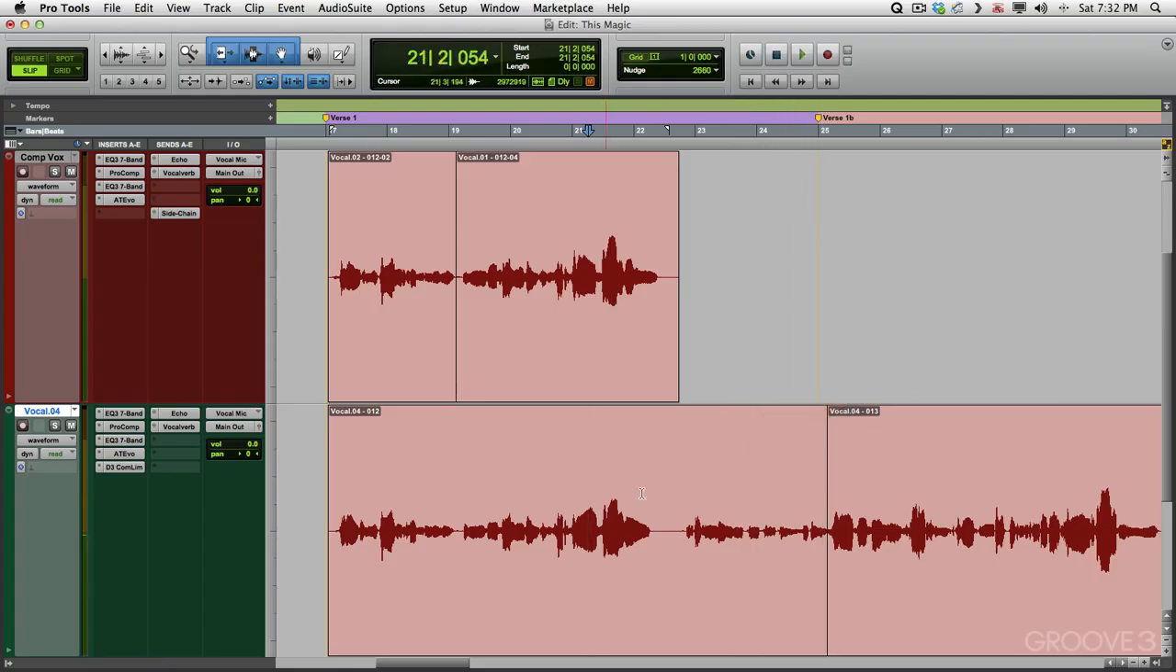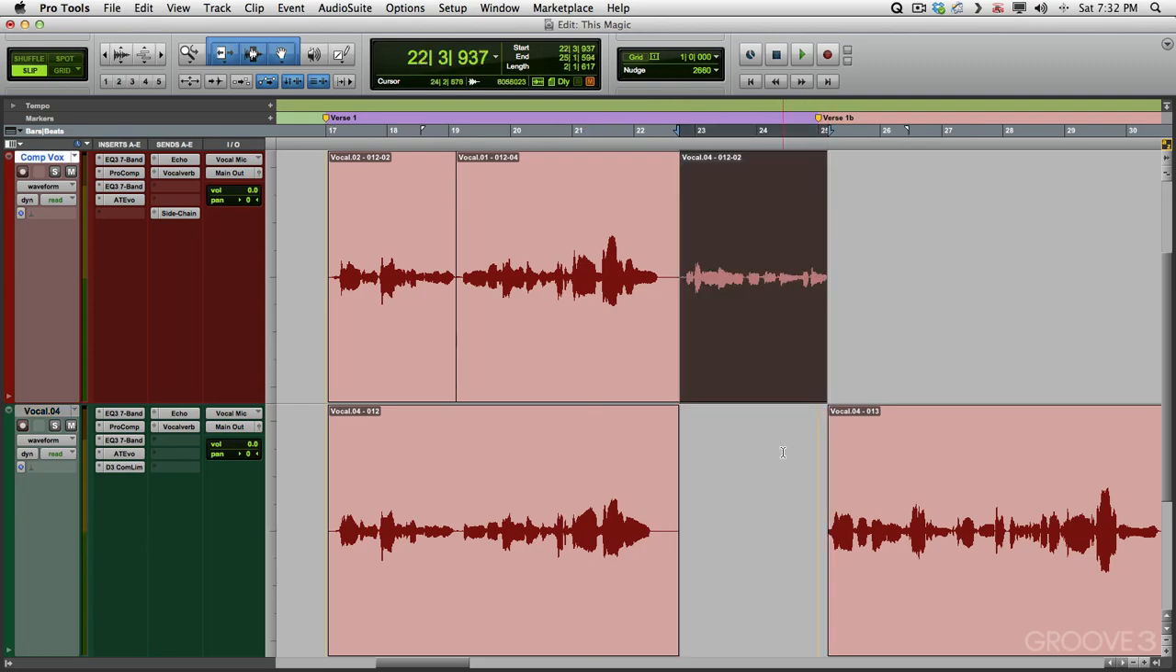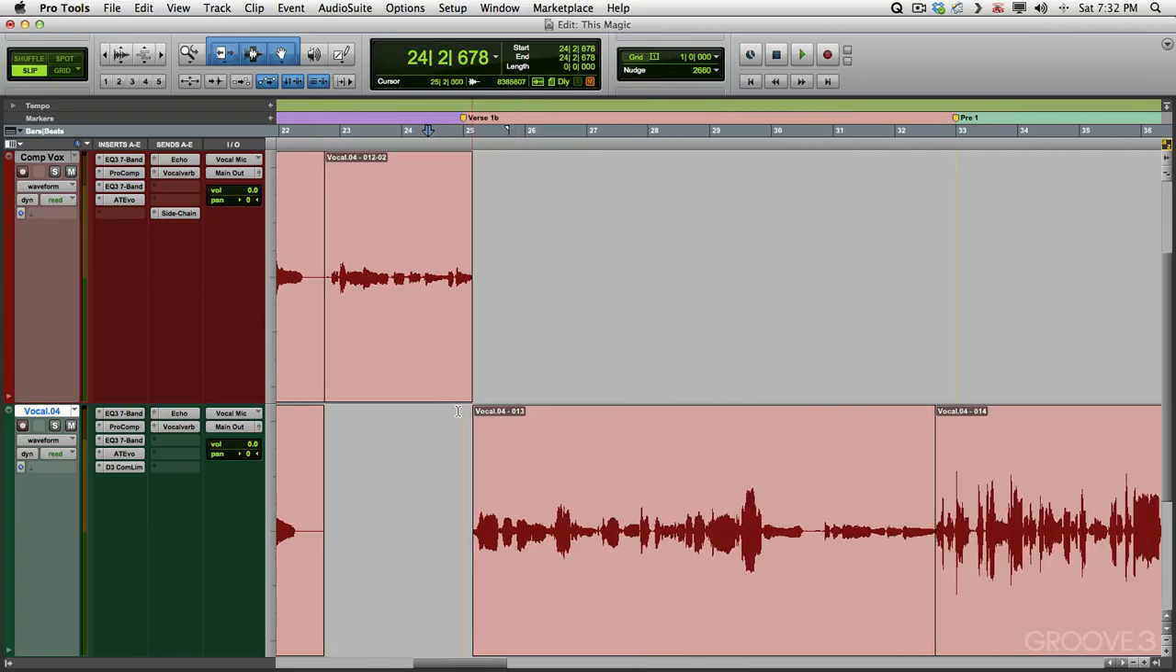So if we like this one, select here, cut it, and we can go through the whole song this way, putting only the best pieces on the comp vocal track. And by doing it this way, we always hear it in context. In other words, if this is the keeper line, we get to hear how this sounds going into the new option.